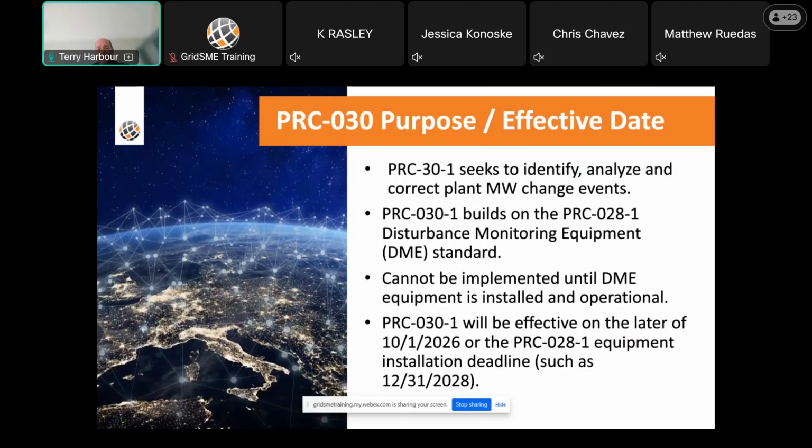PRC-030 seeks to identify, analyze, and correct plant megawatt change events. It builds on the PRC-028 disturbance monitoring equipment standard. Therefore, it can't be effectively implemented until the disturbance monitoring equipment is installed and operational. That will make it effective on the later of either October 1, 2026, or when your PRC-028 equipment is installed and operational, which may be as late as December 31st of 2028.